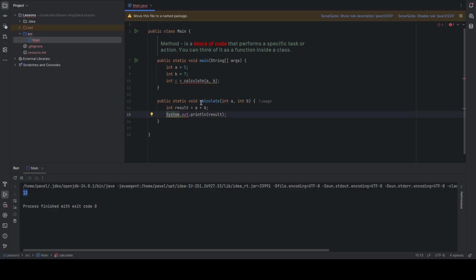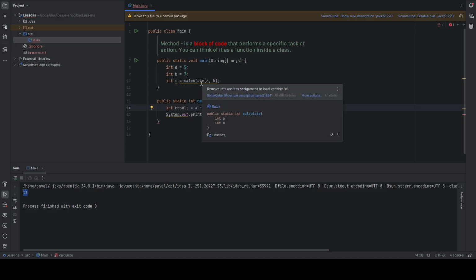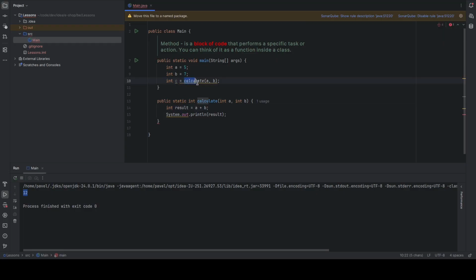But if we want our calculate method to return a result and assign it to our c variable, we have to change the return type. To do this, we have to replace our void, which indicates that the method is returning nothing, with simply the data type we want to get. So instead of void, let's make it int. And now you can see that we don't have the mistake here, and our int c is assigned with the calculate a and b.